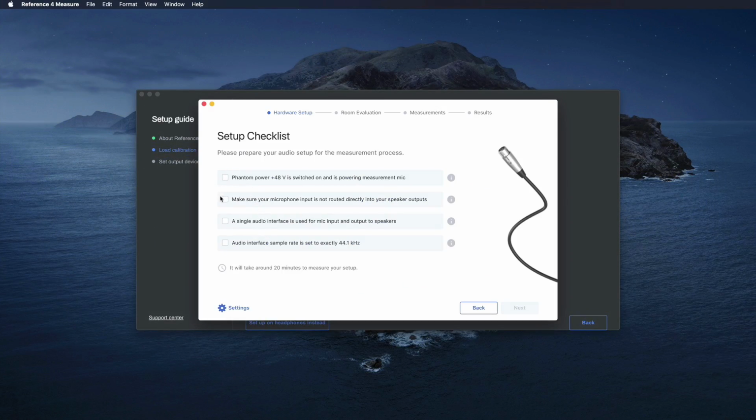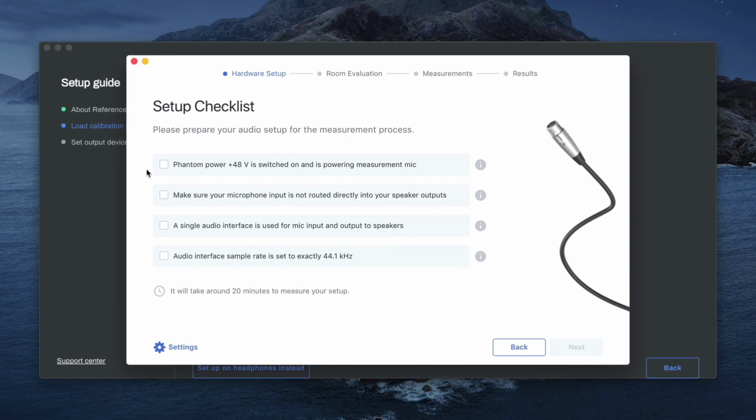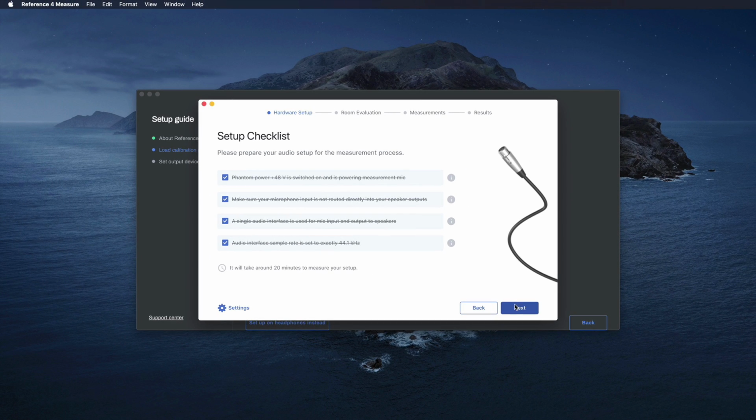Once everything is connected, we can go through the setup checklist here, just to make sure that we haven't forgotten anything. We have phantom power activated for our microphone, so that it's powered properly. We have made sure that the microphone input is not directly routed back into the speaker output, because if you want feedback, that's how you get feedback. Then we are using a single audio interface for the mic input and output to the speakers, and the audio interface sample rate is set and has to be set exactly to 44.1 kHz. Of course, after that measurement, you can set it to a higher sample rate if you want.